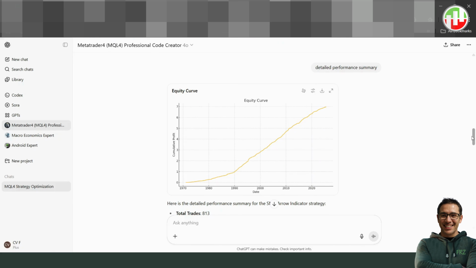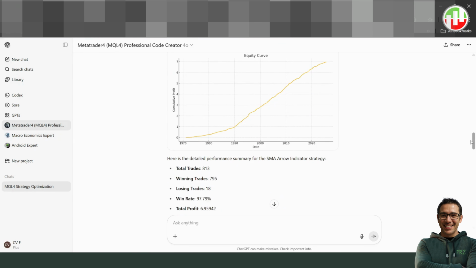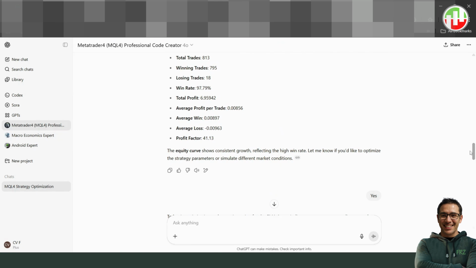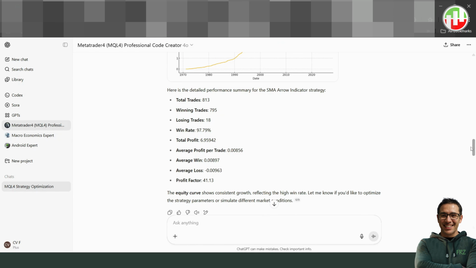You can see ChatGPT has then provided us with a graphical equity curve along with a detailed performance summary, giving you all the necessary information to decide on the indicator. Looks like our indicator is quite profitable. You will see that ChatGPT is also asking if we want to optimize the strategy parameters or simulate different market conditions. Likewise, you can do any type of analysis on your indicator, EA, or strategy using the AI tools.